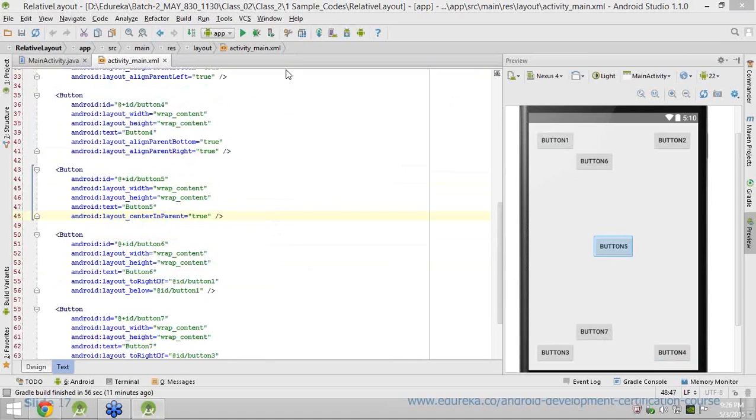Whenever you want to add something in the center of the screen, for example, normally when we create an application, we create splash screens. When you open the application, your company logo will be shown over there in the center. So what you can do is create an image view, put your company image, and just say center in parent true. Ultimately that image will be added in the center of the screen.